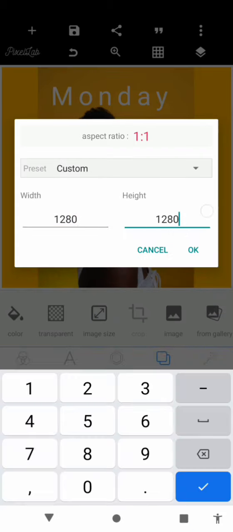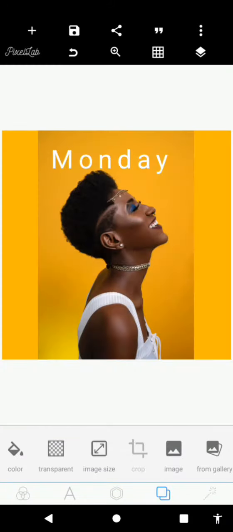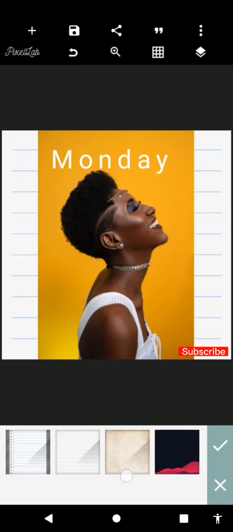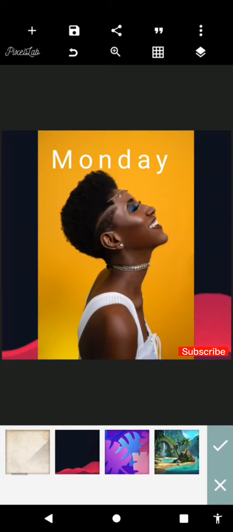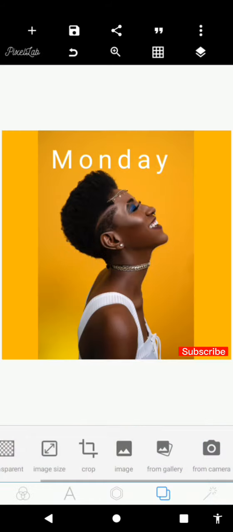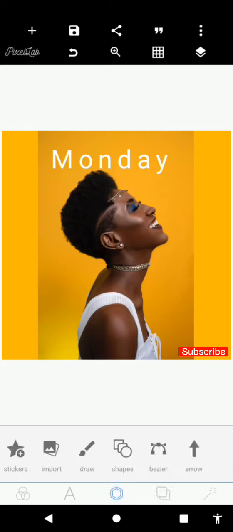So you just come here and set the size. The next one is image, which is also to select an image for your background. Every Pixellab, like I said, has different settings for the background and so on. Every tool is the same, it's just the way they are positioned and designed. So that's just the difference there.